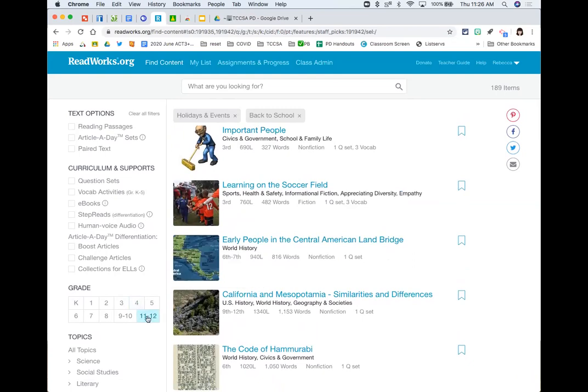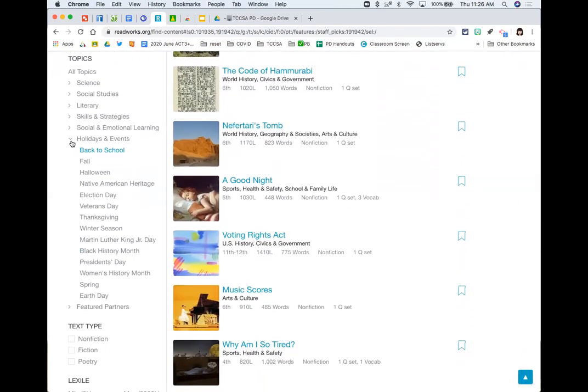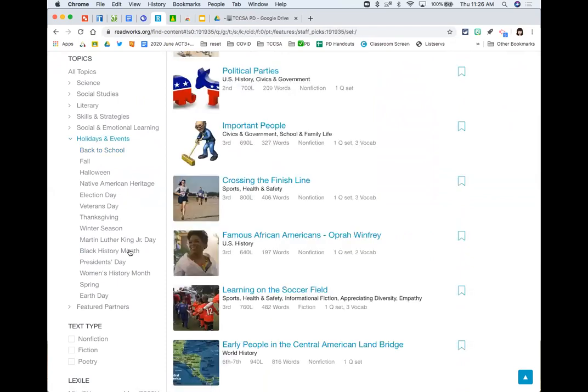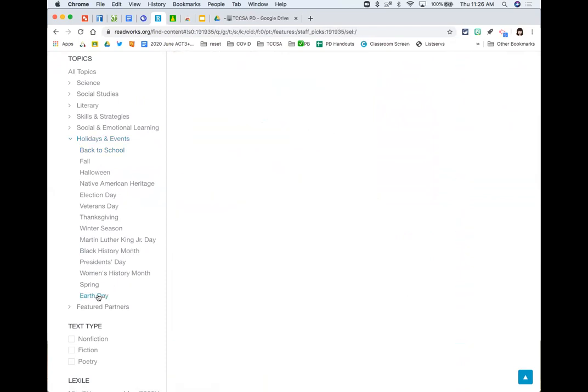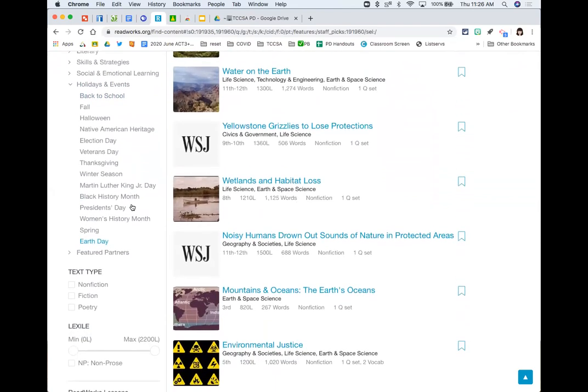So if you want to try that out, pick a grade level, pick a subject, and see what they have for you. And I know this doesn't cover everybody. We don't have any math in here at all. But it is something, even in Earth Day, that might fit some of our science areas because it's based on a holiday, but still fits that subject.